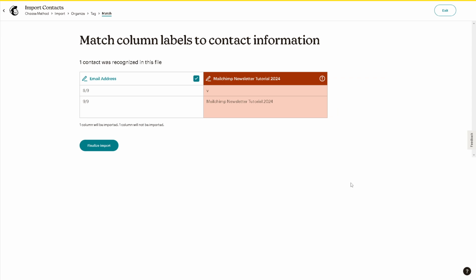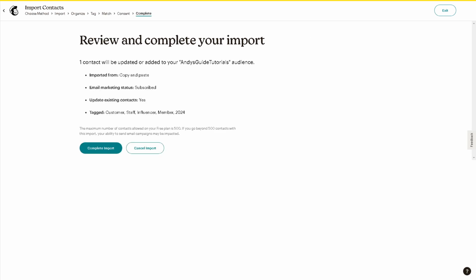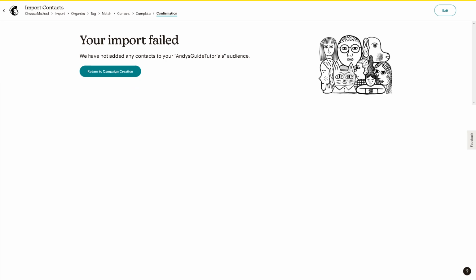Now, if there's going to be an error, don't worry, because you will be prompted. And once all of these are finalized, just click on this option right here. Click on that, and another window will pop up. All you're going to do is click on the complete import. And obviously, we need to return to our campaign creation. We're in.